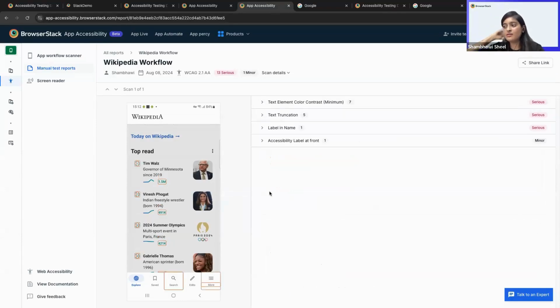They are categorized by the different rules that are getting affected, and we also highlight all the elements that are getting affected, right? So yeah, again, this rule engine that is used by the app workflow scanner to find violations is a proprietary rule engine that has been created by BrowserStack for native mobile apps, and we are continuously striving to improve on our rule engine so as to accommodate for more violations seamlessly.